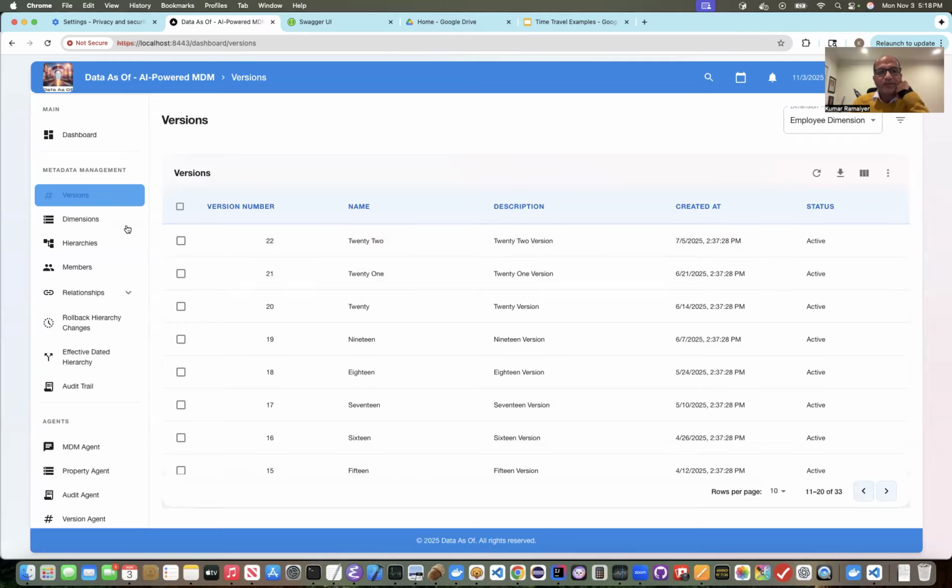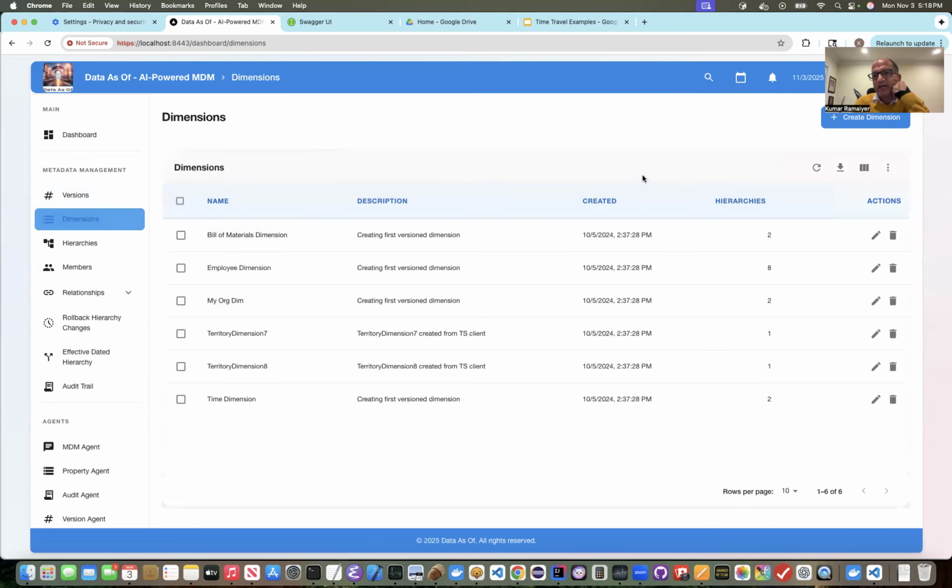Okay, so let's look at the dimensions. Being a modeler, you have an ability to do a create. Right now, most of the authoring happens through the API. I'll show that API in a while. There is some amount of UI work that needs to happen, but that will come. But the API is fully functional. That's how I created this model.